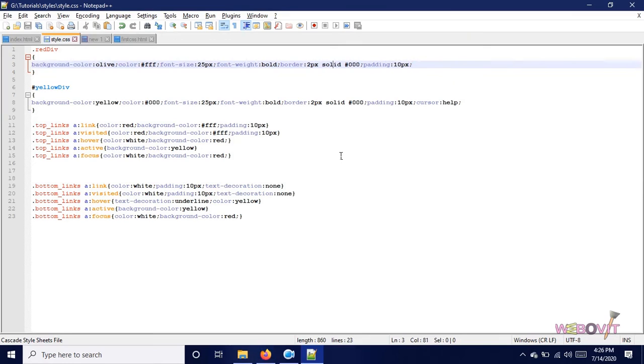The background color, instead of olive, suppose I want to give the color code hash FF0000. This one is for red, this one for green, and this one for blue. RGB: red, green, blue. And the tutorial is available for the color code, and the link is available in the description section. Now instead of hexadecimal color, if you want to give RGB mode.